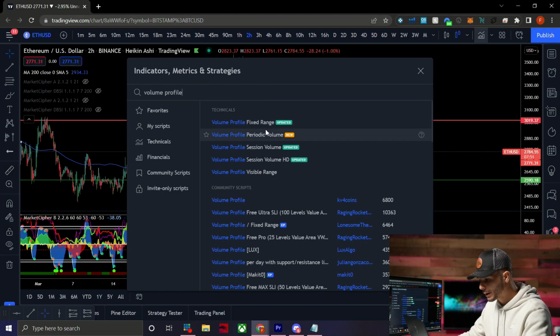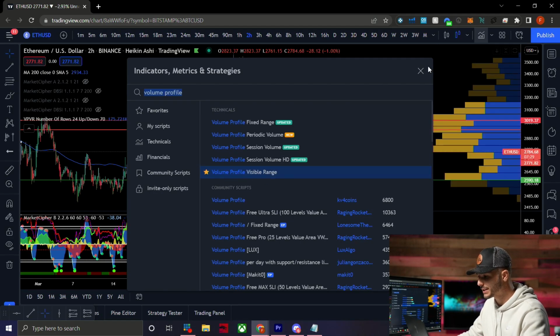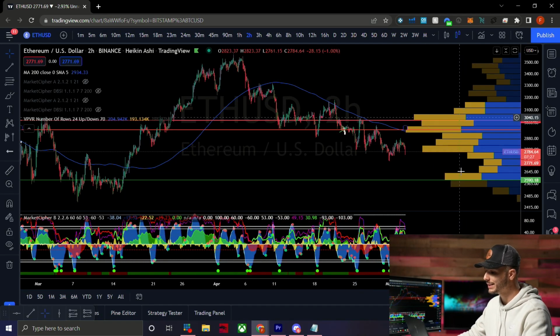But what we're going to be focusing on today is this one down here, the VPVR, or volume profile visible range. So we're going to go ahead. You can star it if you want to add it to your favorites. I'll go ahead and do that because I do use it often. You're going to want to go ahead and click it one time and come back to your chart, and you will see these bars pop up on the right side of your screen. Now, this is the VPVR.